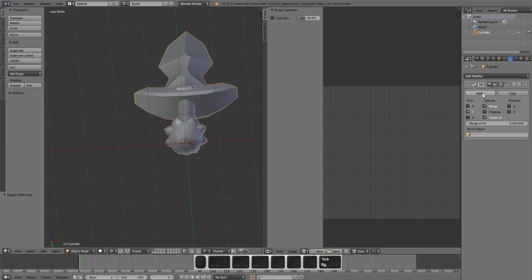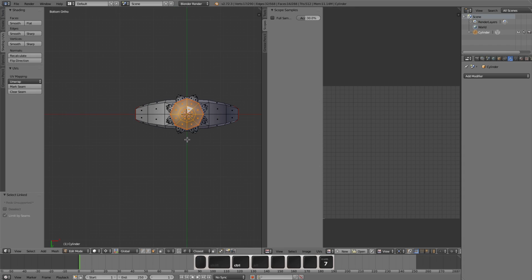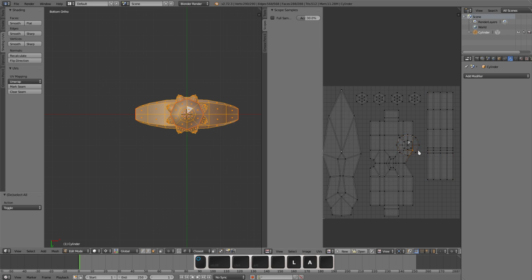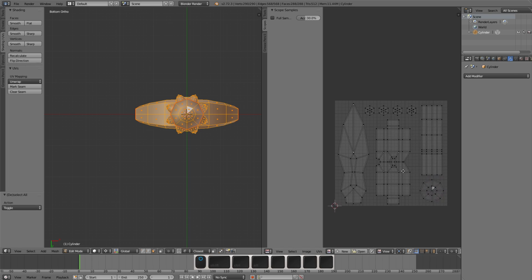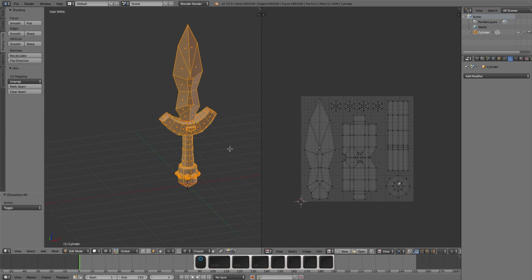Alright, so I'm going to go ahead and apply this, and then I'm just going to do a project from view. It's always the easiest. Well, it's not always the easiest, but let's see. Something like that, I think, will work. And that's a pretty decent unwrap.